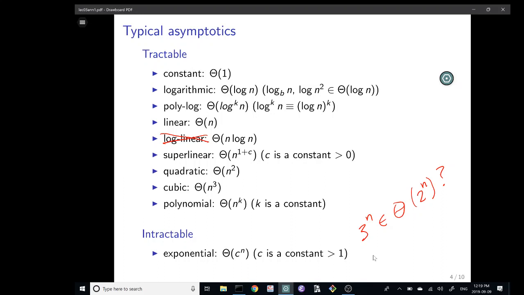Just for my own entertainment, how many people think this is true? 3 to the n is theta of 2 to the n. It's basically some constant times 2 to the n. How many people think that that's true? Nobody? Oh, a couple people. Few people think that this is true. This is true. It's theta of 2 to the n.